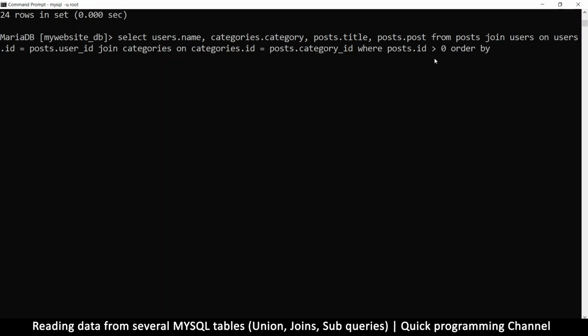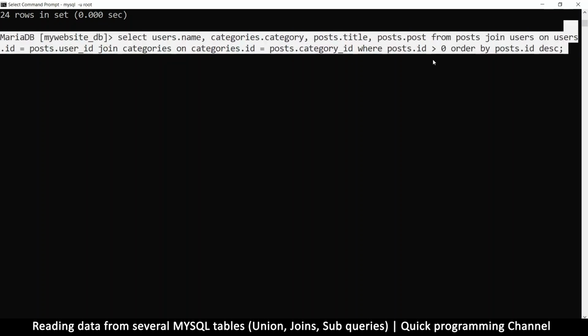You can't just say order by ID descending like this. It won't know which ID this is. You have to say posts.id descending like that. So this is a properly valid query. So let's run this and see if it actually works.